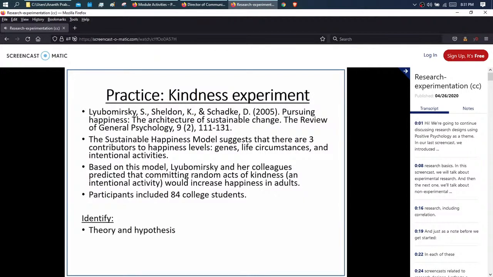And then the next bullet point is the hypothesis. It is specific, it is testable, and it is in the form of a statement, predicting that committing random acts of kindness would increase happiness in adults. The population is adults. It says that in the third bullet point. The sample includes 84 college students.